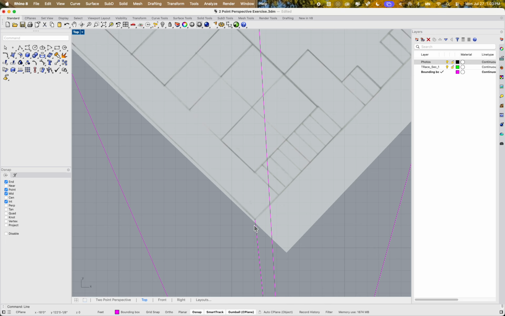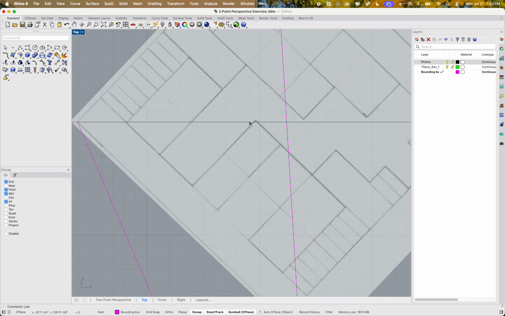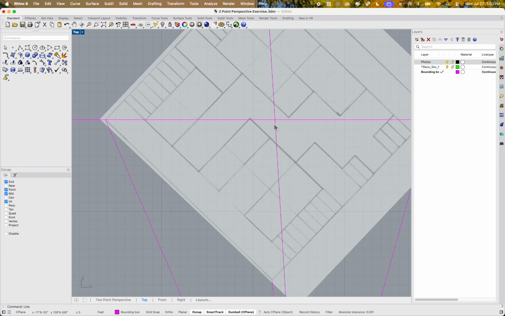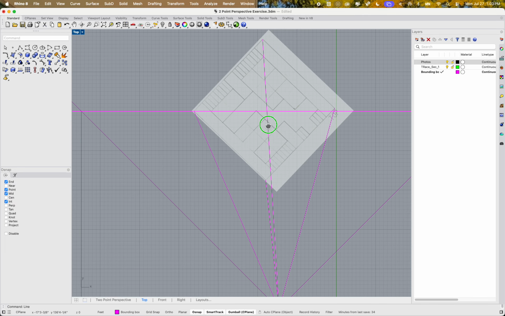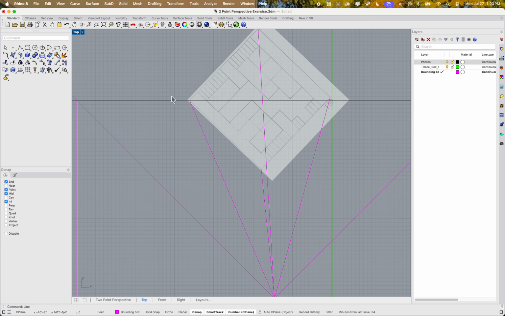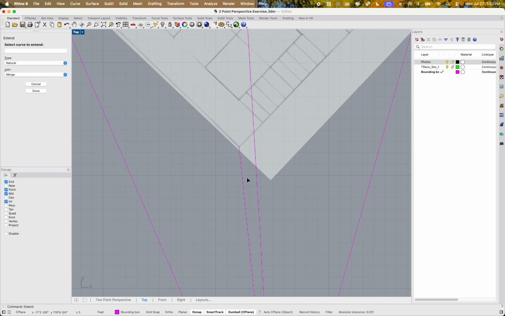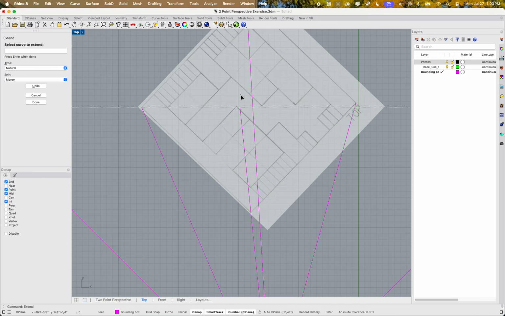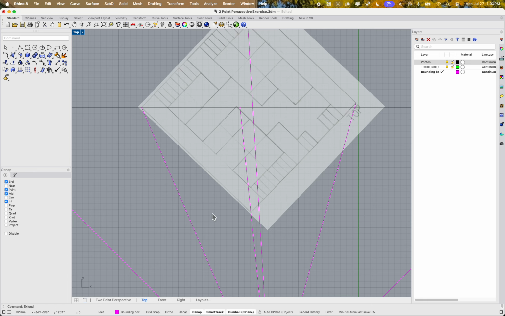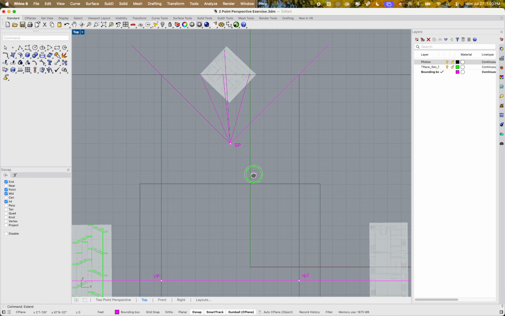Now some of these I may need to project. Oh wait, that one doesn't hit the perspective plane, and that one actually hits the perspective plane somewhere else. So I may need to extend it first. Extend. And of course press the line that I need to. Ah, there's the one that I need. And perfectly and accurately as well.